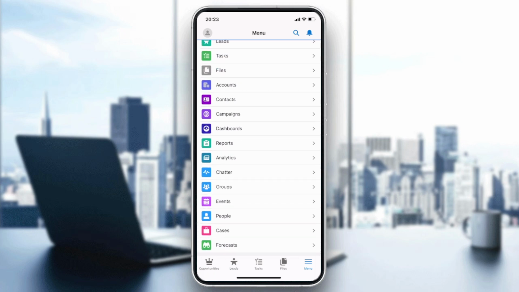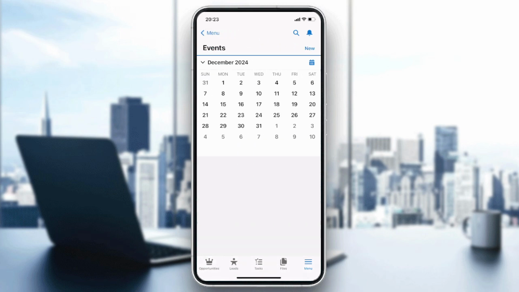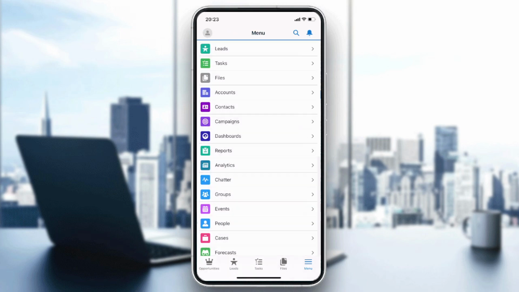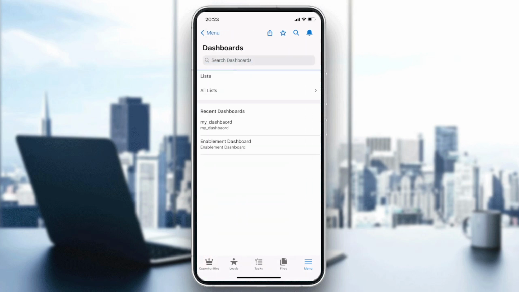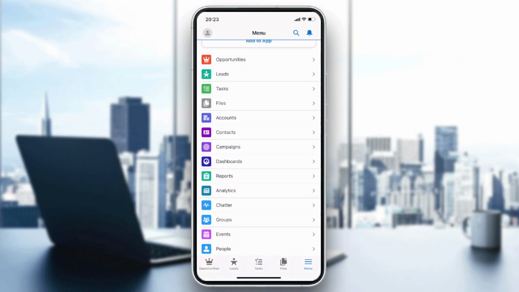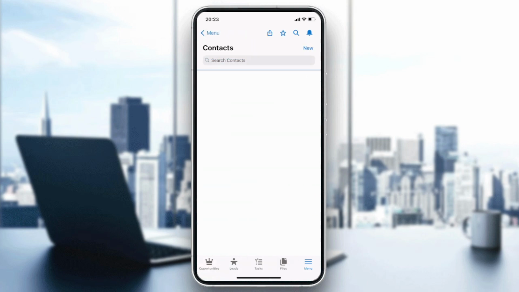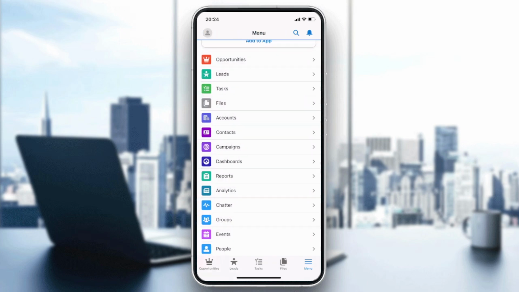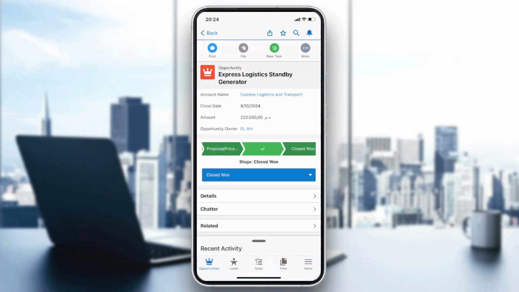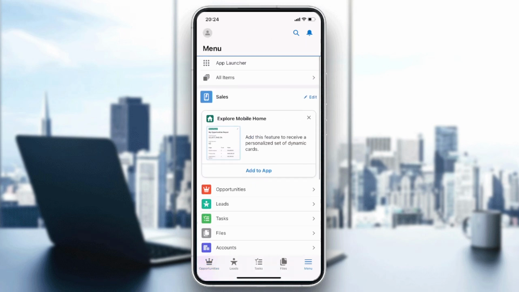So basically, if you want to see the events, you can simply access the events, or you can go to the dashboards. You can also go to tasks, leads, contacts, or any other object, and you will be able to start manipulating it. So basically, you can do everything that you can do in your web app here in your mobile application.